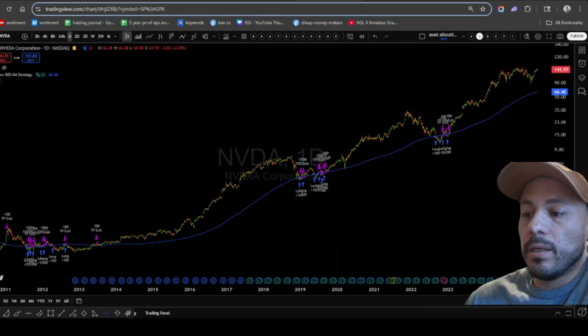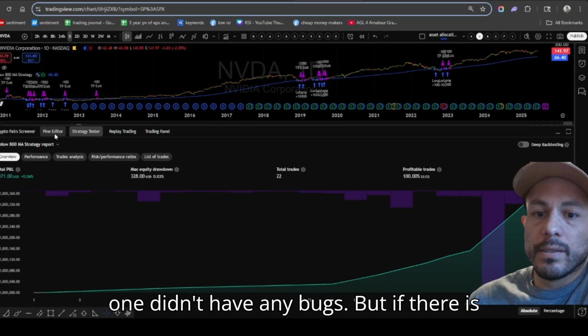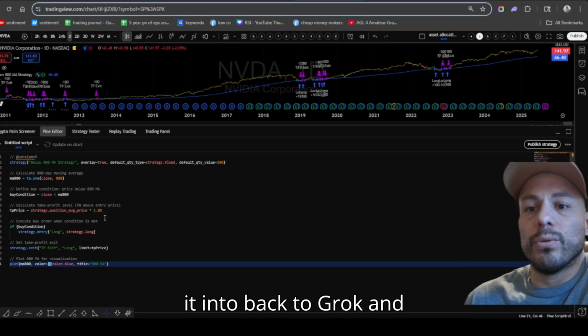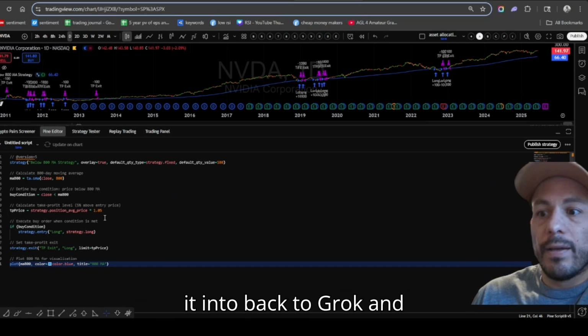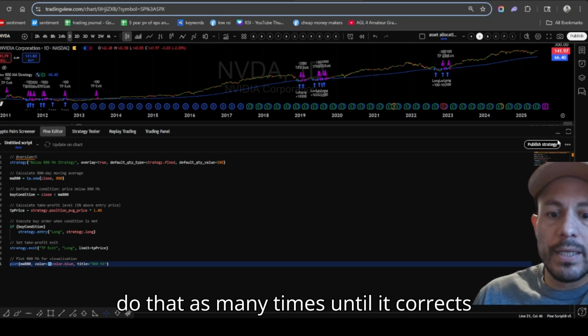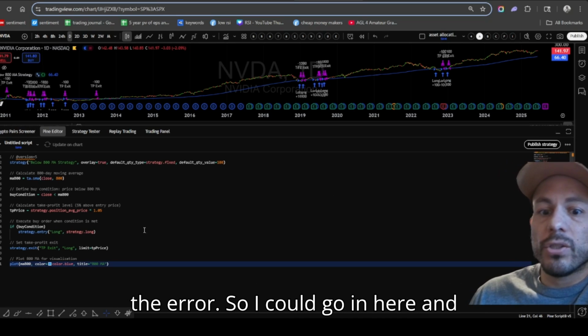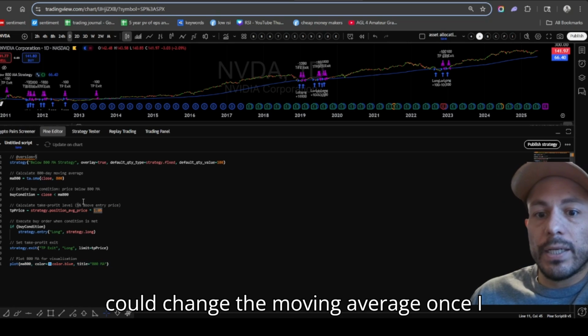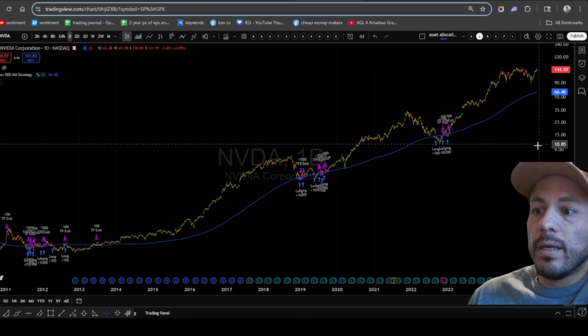Now this one didn't have any bugs, but if there is a bug, you just copy the bug and you put it back into Grok, and it'll fix it for you. You just say fix it, and you do that as many times until it corrects the error. So I could go in here and change the profit target. I could change the moving average once I have my code and it's working.